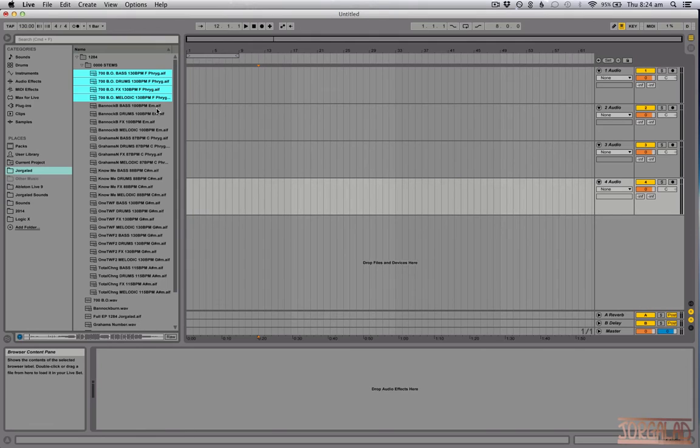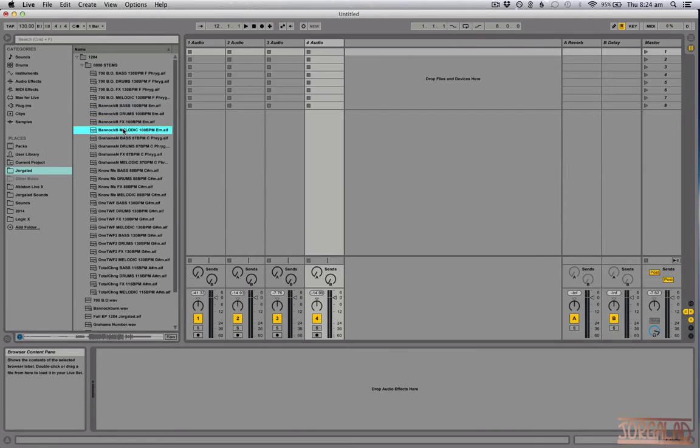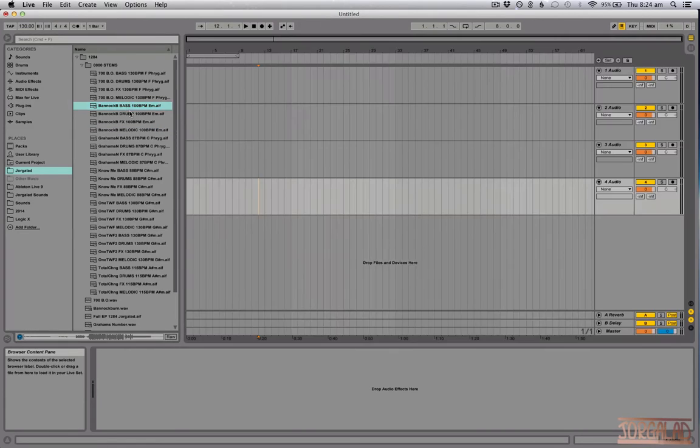So once you've done that, you can select the ones you want. So let's say I want these. I can click this one, hold shift and click the last one. Sorry, it's hold command. So now I've got all my stems selected, just 4 in this case.